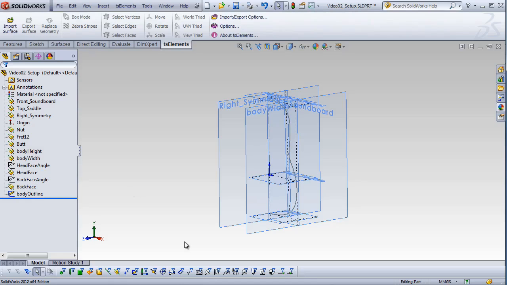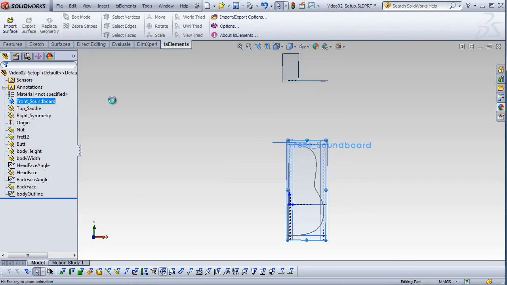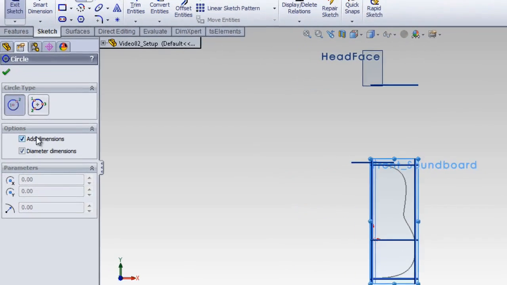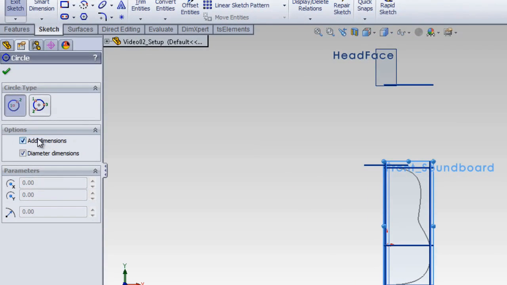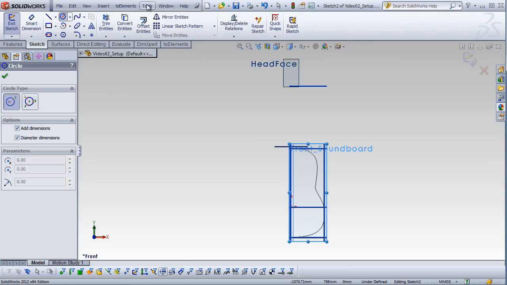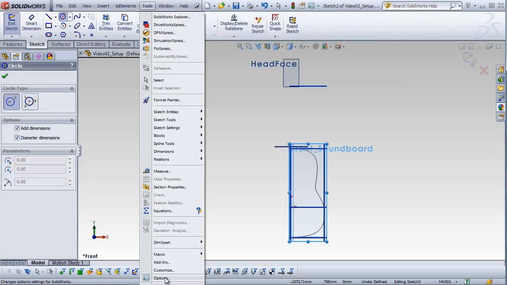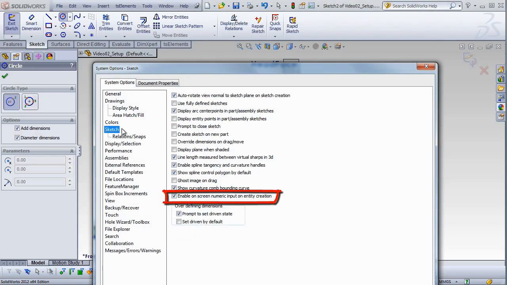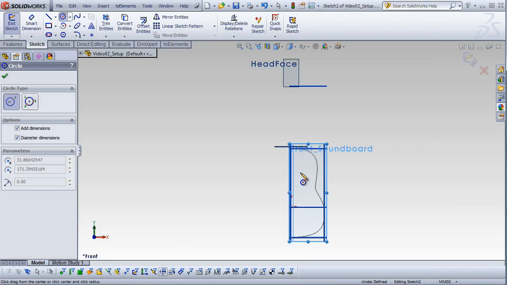Create another sketch on the front plane. Run the Circle tool and check the Add Dimensions box in the Tool Properties. If this option isn't available to you, as it might not be by default, drop the tool and head to Tools, Options, Sketch, Enable on-screen numeric input on entity creation. Click OK and reactivate the Circle tool. Now the Add Dimensions property should be available to you.